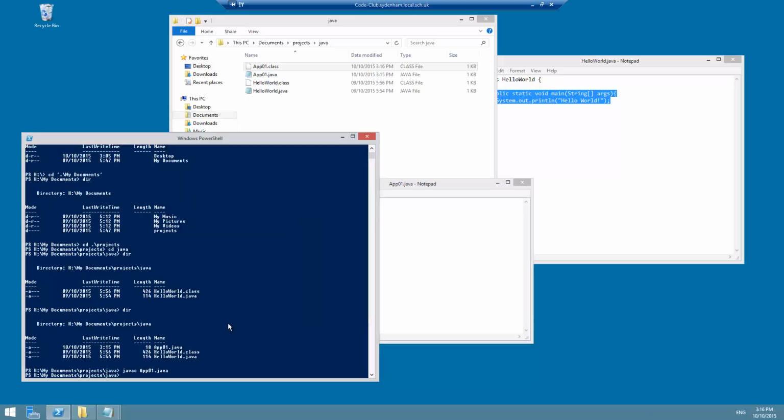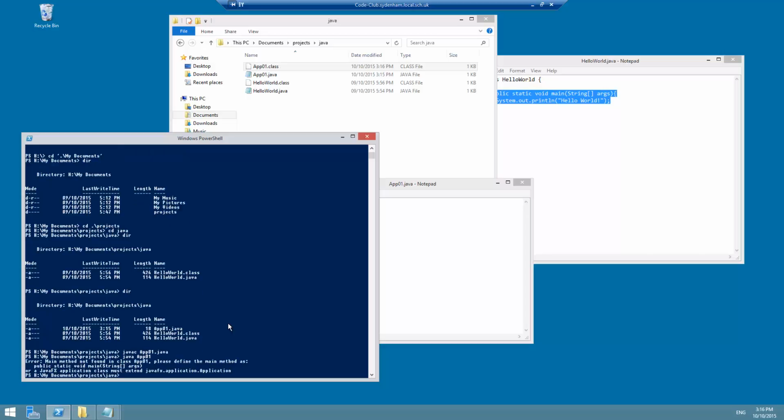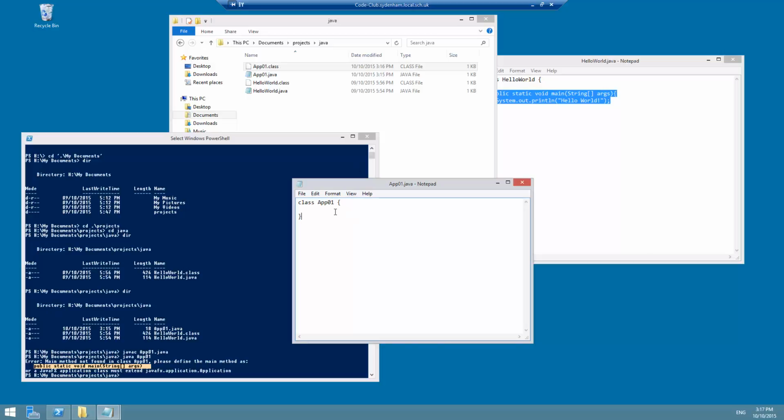It won't do anything, though. If I try and run it in the same way that we did yesterday, if I type java app01, it won't run because it hasn't got a main method. You see there, the Java error messages are really quite helpful. It's looking for a main method that looks like public static void main with an args argument. It hasn't got one of those, and that's why you can't run it. So let's put one of those in.